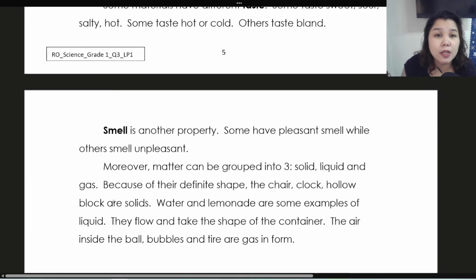Aside from taste, we also have smell. Smell is another property. Some have a pleasant smell, smells good, while others smell unpleasant. Under smell, you can say fragrant, good smell or pleasant. But if not, the opposite of that is unpleasant. Moreover, matter can be grouped into three: solid, liquid, and gas. Because of their definite shape, the chair, clock, and hollow block are solid.